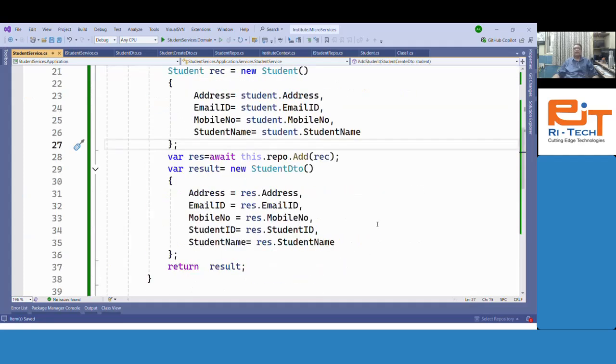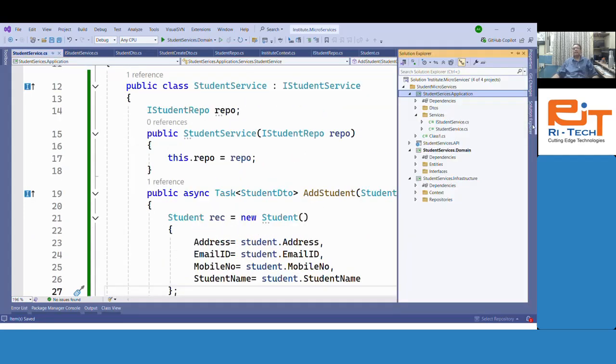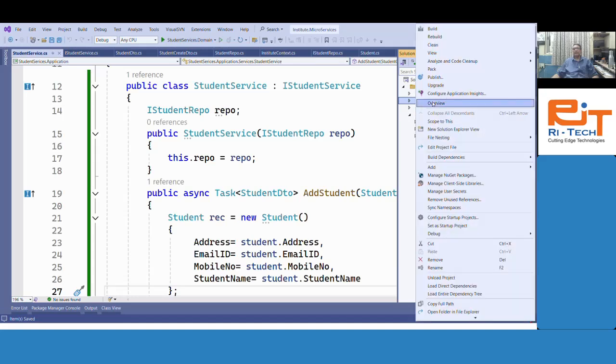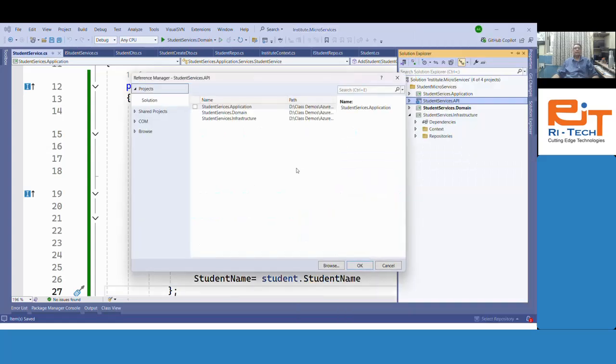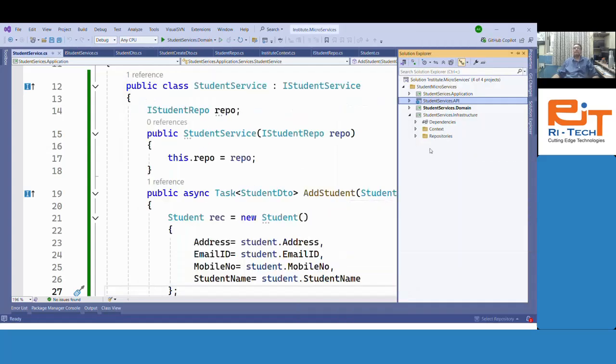Now your domain is ready. Now I'll use this in an API. So in the API, we'll use the domain and infra. Why we need infra, I'll tell you. First, we'll use the application, sorry, not domain, application in the API. We'll add the reference of the project here. So we'll say add project reference and we'll use the application.